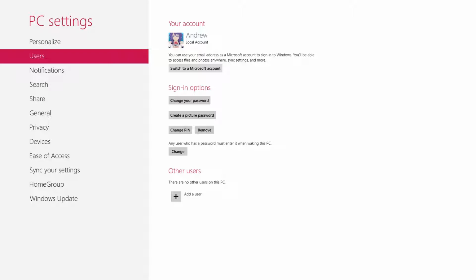But you can switch to a Microsoft account, and it will tie everything in for you in an inconvenient and annoying way. I don't recommend doing that. I recommend if you need to associate anything with your Microsoft account, you just do that and have it as a local account, because it saves a lot of hassle. And having a Microsoft account kind of messed up my Windows 8 for a while.